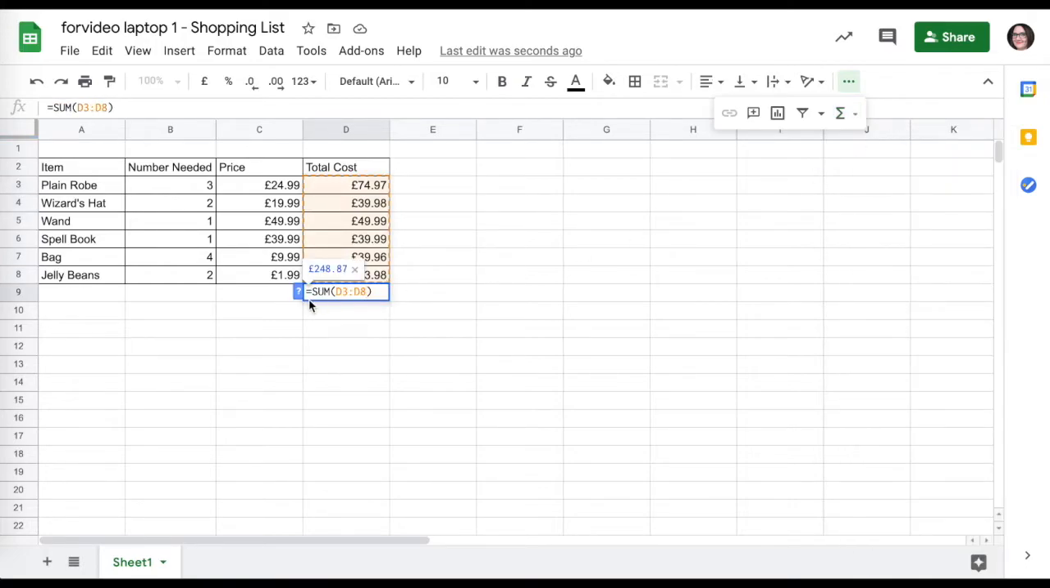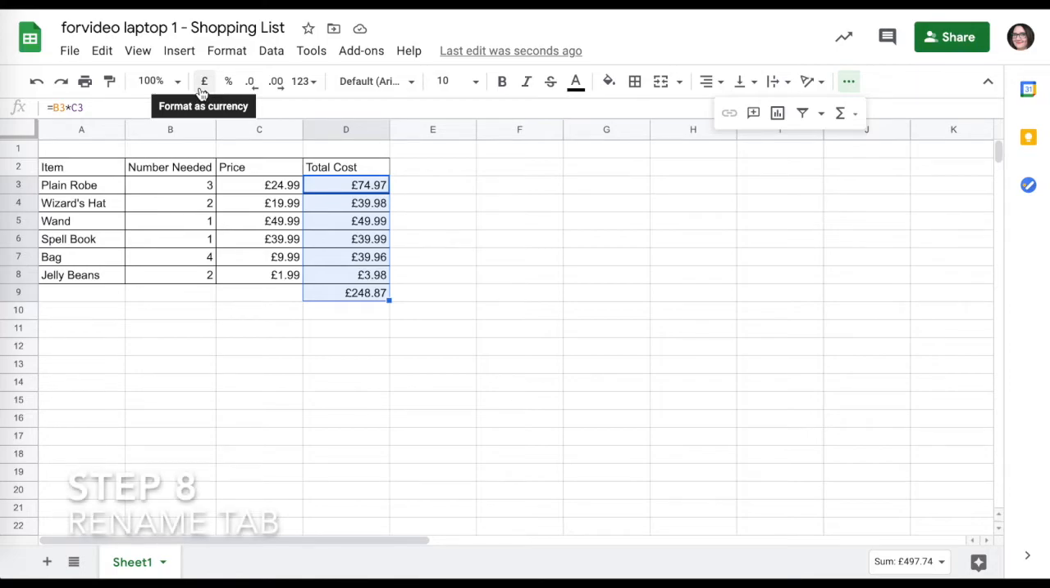Okay, it's made a formula now that says equals sum brackets D3 colon D8, which means sum up all of these cells. So D3, D4, D5, D6, D7, D8. Now we can press enter on our keyboard and it's added it up for us. And handily, mine has also made it all into currency with a pound symbol, but if it hasn't for yours, just click in the middle, drag down, and then press the pound symbol up here again.